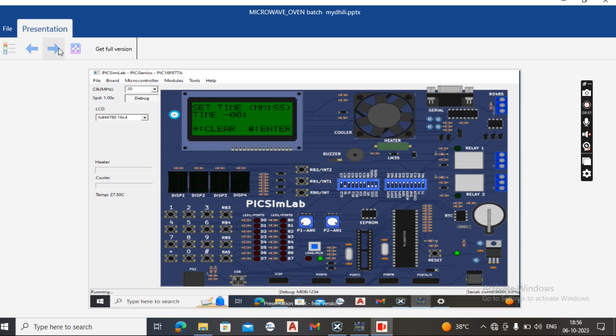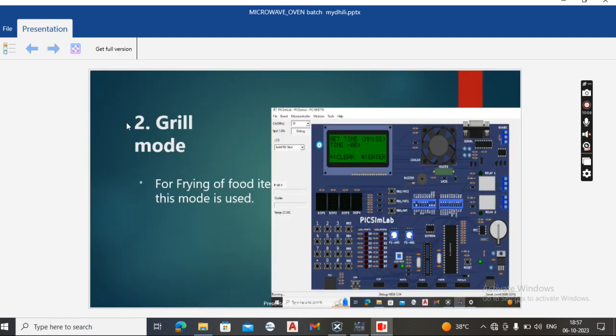After clicking on key 1, the micro mode is enabled. We have to set the time as required to start micro mode operation. And the second mode is grill mode. Grill mode is used for frying of food items. We use key 2 to enable the grill mode function.